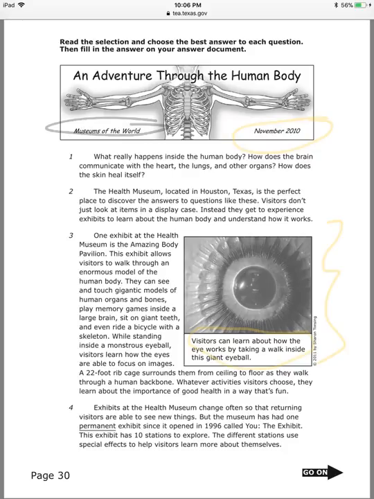Let's see. What really happens inside the human body? How does the brain communicate with the heart, the lungs, and other organs? How does the skin heal itself? We know that a strategy for engaging the audience is asking questions to the reader to call your attention, so you can reflect on what you're about to read, and that is a strategy. Perhaps there will be a question about this.